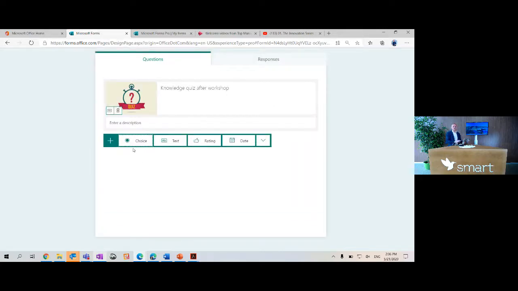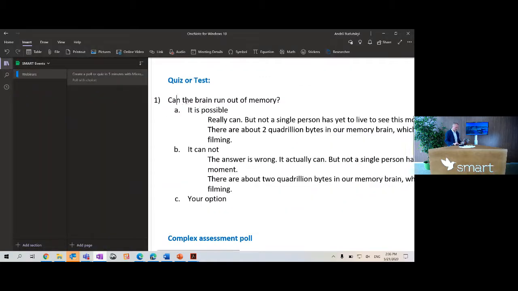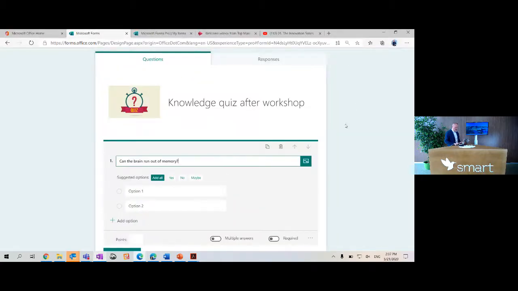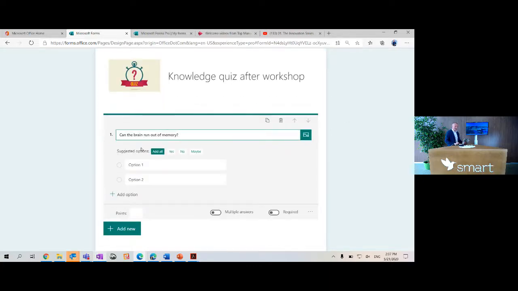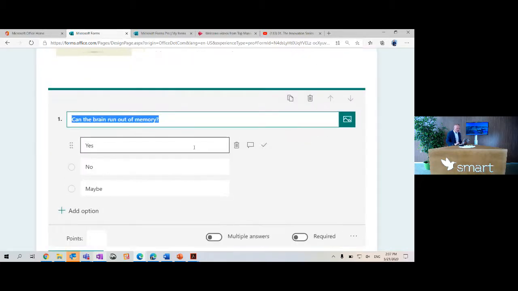So again, I give a question of choice. If you remember, can the brain run out of memory? Again, I will select suggested options. You see, they are created automatically. But you see, we have additional options here. In front of the options, I have display a message to respondents who selected this answer. So I have answers yes, no, and maybe. But for the yes answer, I have a detailed explanation of why yes.